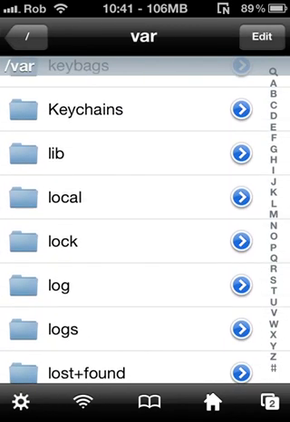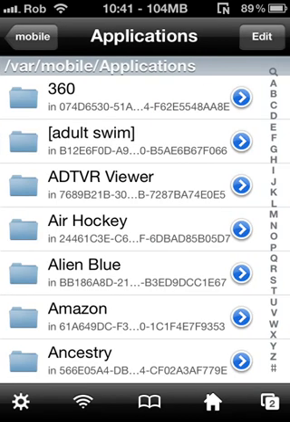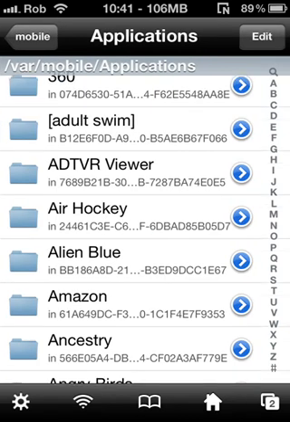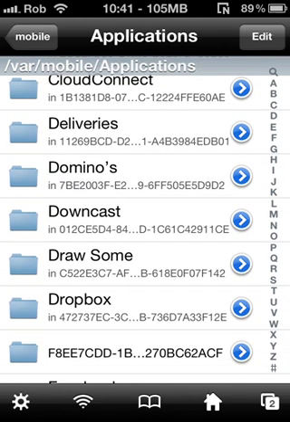So you hit Done. So now we're in the root here, so you're going to go to Variable, scroll down just a little bit, Mobile, Applications, and go down just a little bit. Now I have the paid version of Draw Something, so it's called Draw Something. If you have the free version, it's called Draw Free, but it's the same thing. We're going to do it either way.